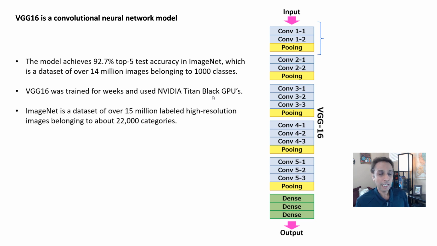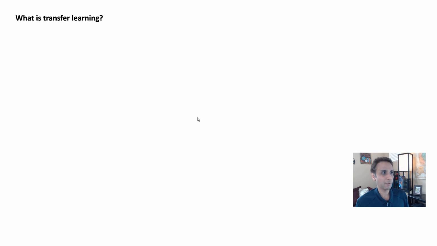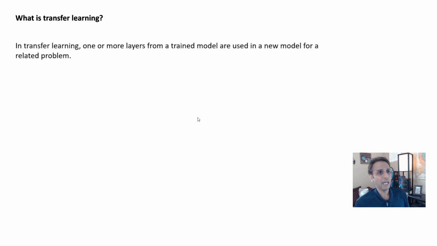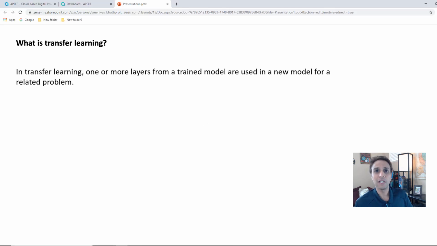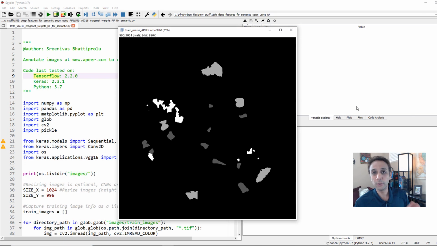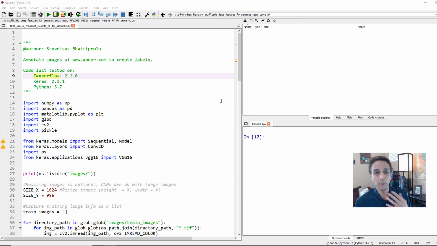And ImageNet, in case you don't know, is 15 million labeled high resolution images. If you have the time and resources to load all of this and create labels, fine, go ahead and do that. But let me show you a trick in terms of how to use it. I don't think I need to explain what transfer learning is to you. Please watch my previous video in case you wonder what that is.